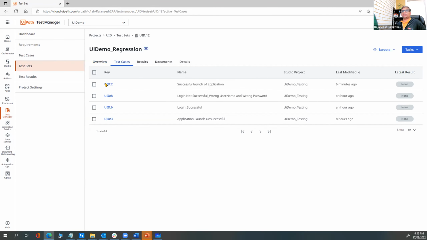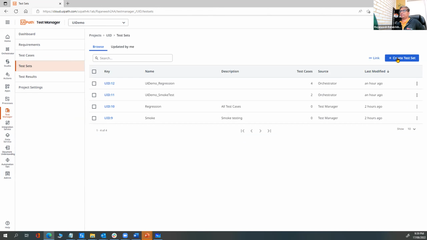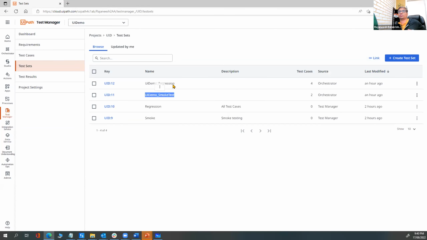There will be a lot of test cases. So to link that, I'll tell you how to link the test set. First, you need to create a test set. Okay, then you give a name here, and for the test manager you need to click this small link, and it brings everything from the orchestrator. It shows which one you need. You saw that I created a regression and a smoke test in the orchestrator, so you can select one of them, and then click on link, and it will be linked. Similarly, you click on the regression and click on link, and it will be linked.